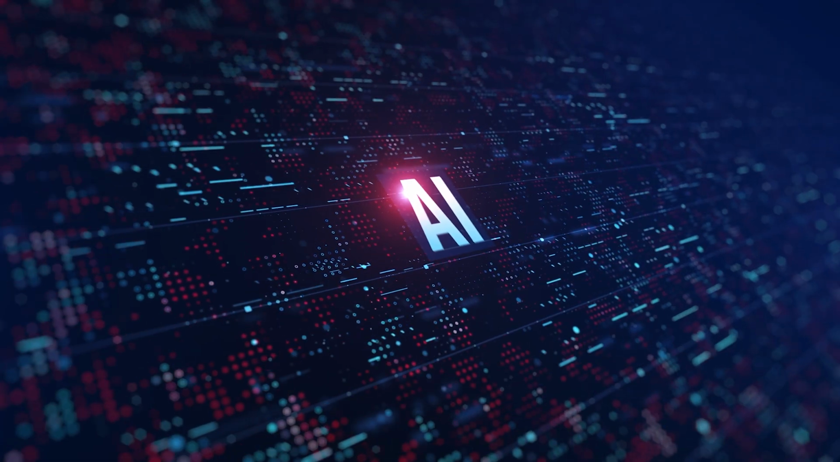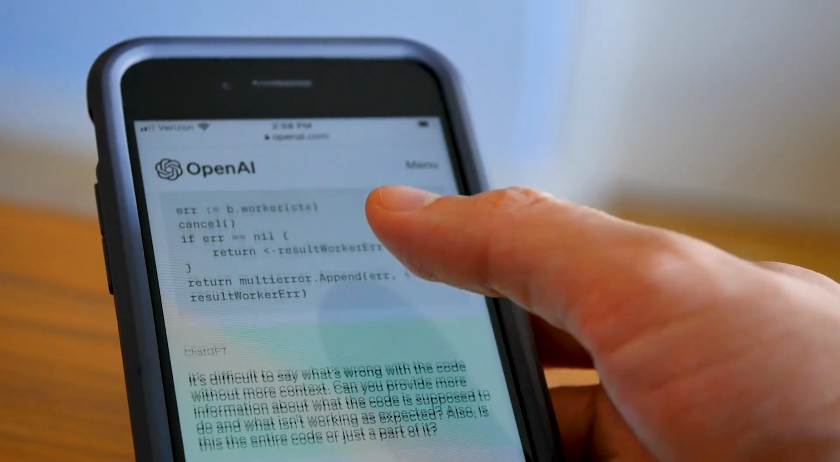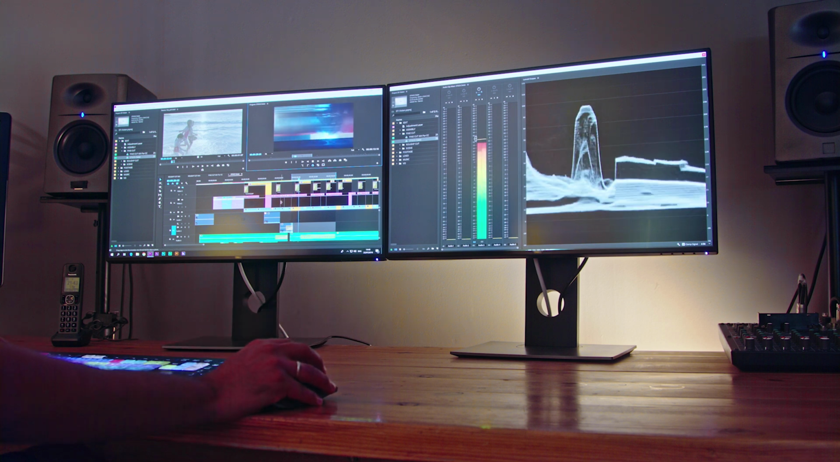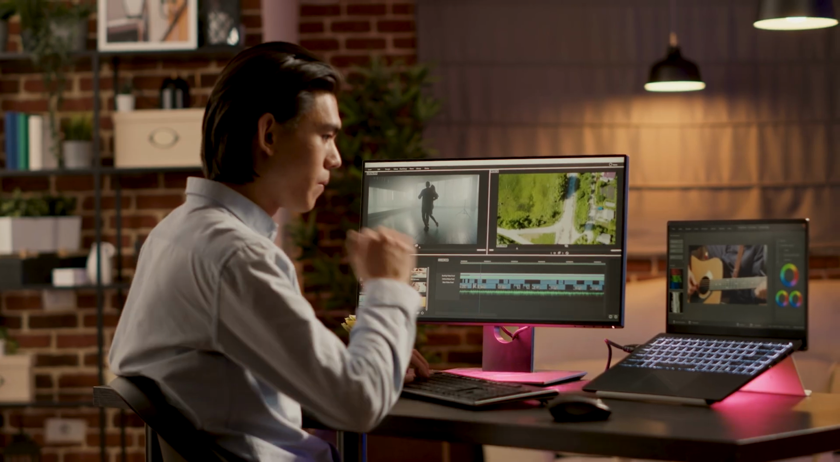Do you know that artificial intelligence, AI, is the most powerful tool in the world at this time? Everyone uses AI to make their work easier and faster. Today I will show you 3 AI features in Adobe Premiere Pro, and these 3 features will save you a lot of time.